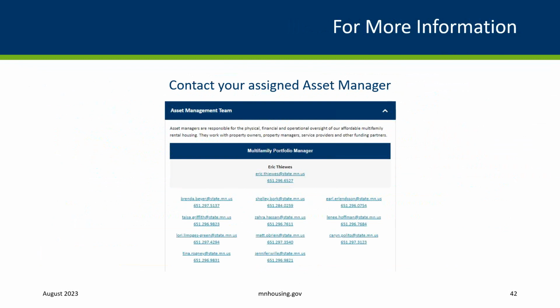If you have questions or have notes about the budget that you want to review in more detail, please refer to the information listed on this slide to contact the asset manager assigned to your property. The names, email addresses, and phone numbers are also listed under the Rental Housing Owners and Property Managers page of Minnesota Housing's website at www.minnesotahousing.gov.